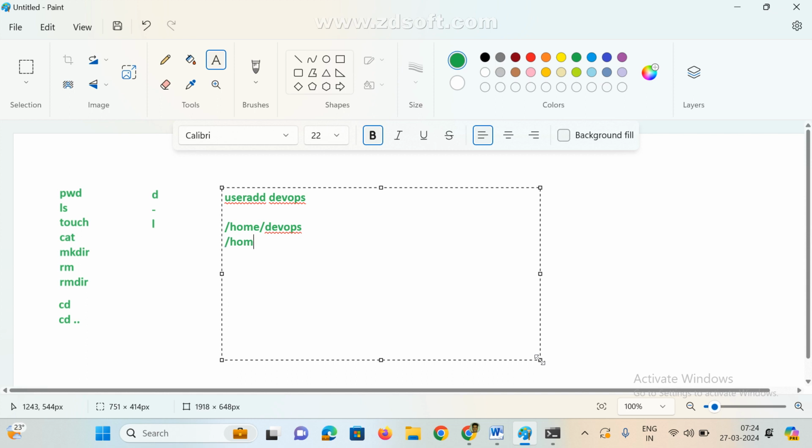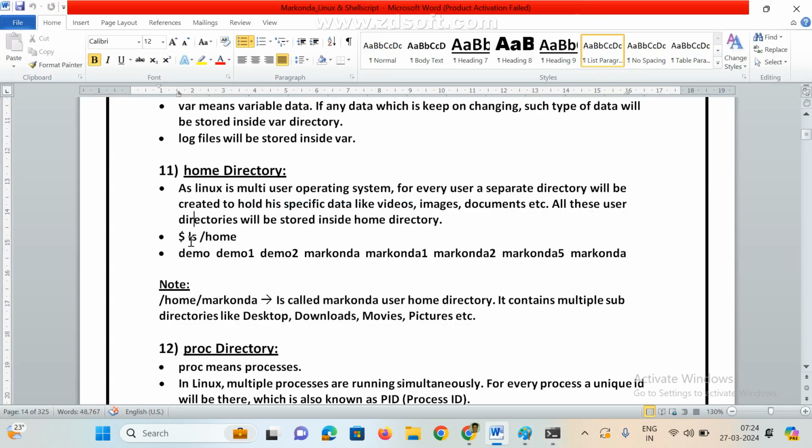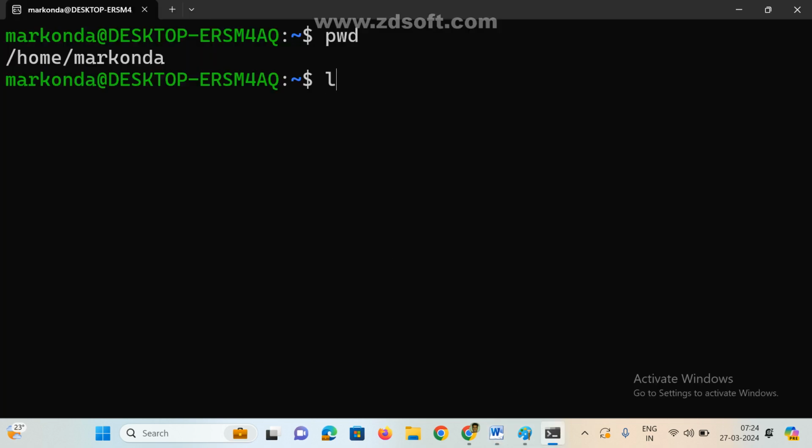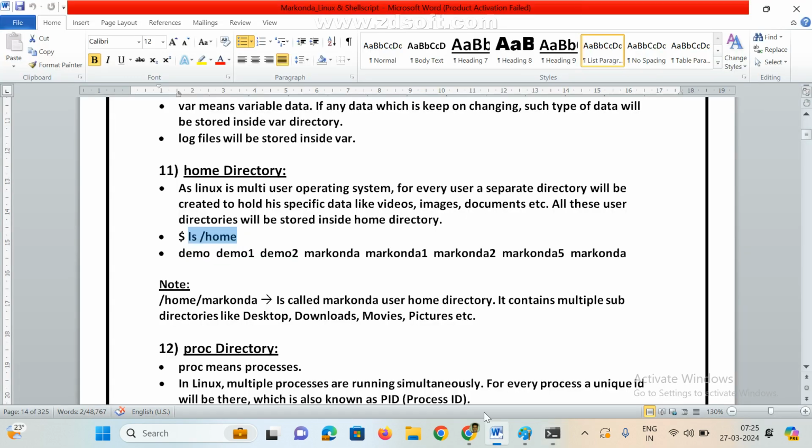Right now my user is under /home, this is my username, right? Whichever user you create, all come under the home directory only. Now see here, home directory. If you want to see the list of what is available, use ls /home. Right now I have only one user I created. Suppose we created multiple users, we can see all users under this home directory only.